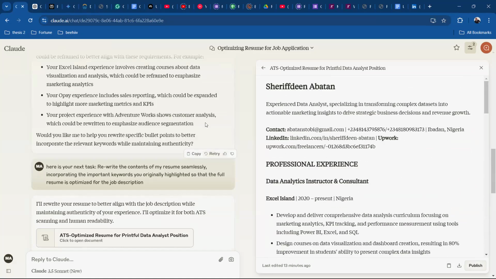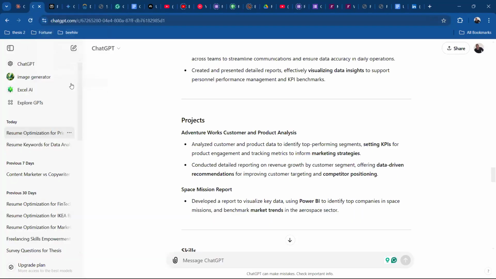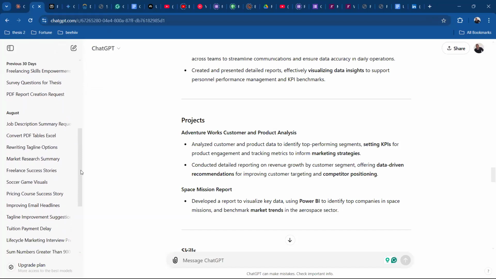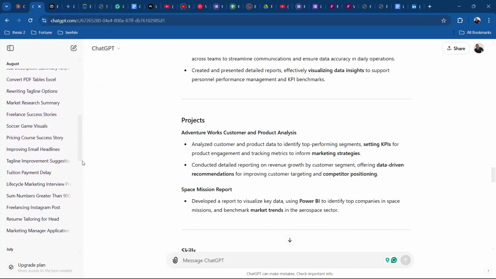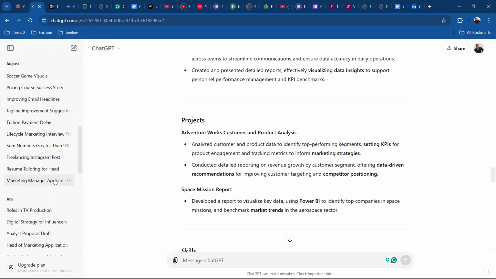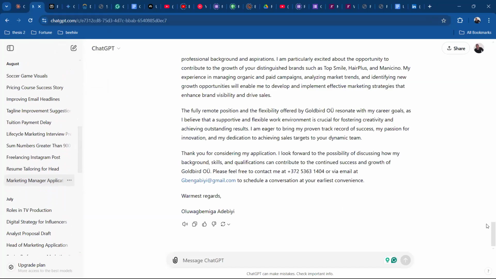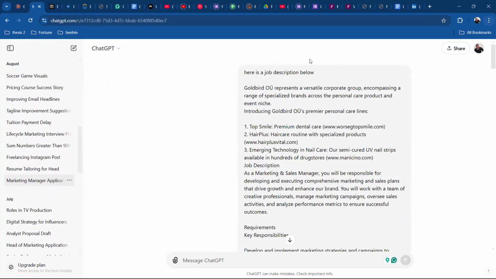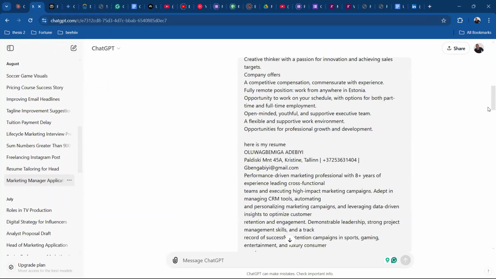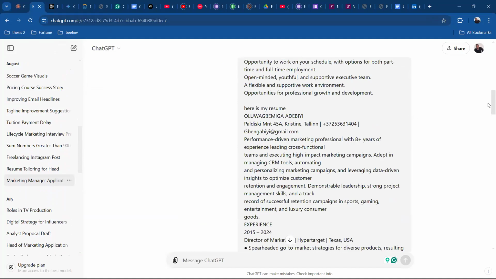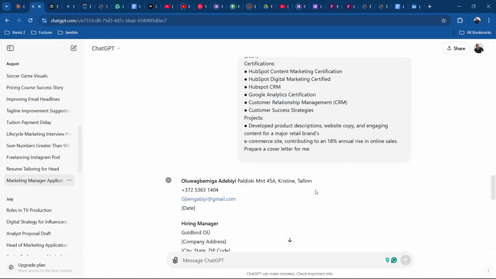All you need to do is attach or copy your resume, copy the job description, and just tell it, here is the job description below. Let me show you what it looks like. This was months ago. This is what it's going to look like by the time you have a job description. So just say, here is the job description below, here is my resume, write a cover letter for me. That's all. It just prepares it for you.